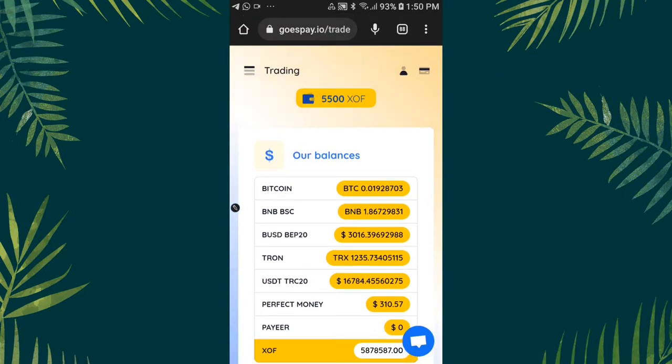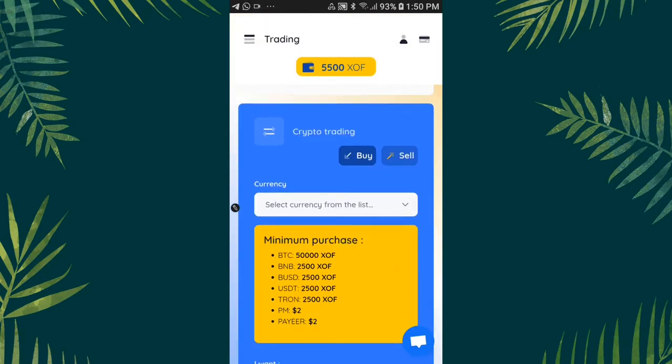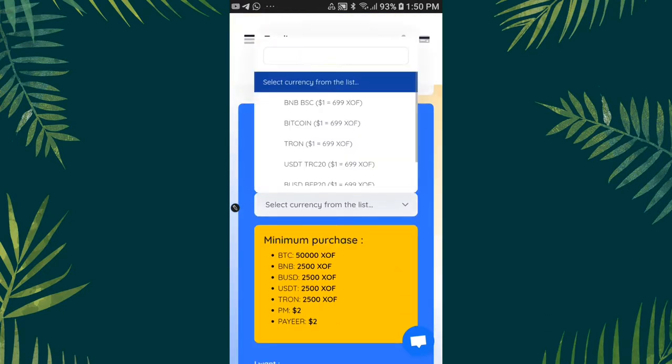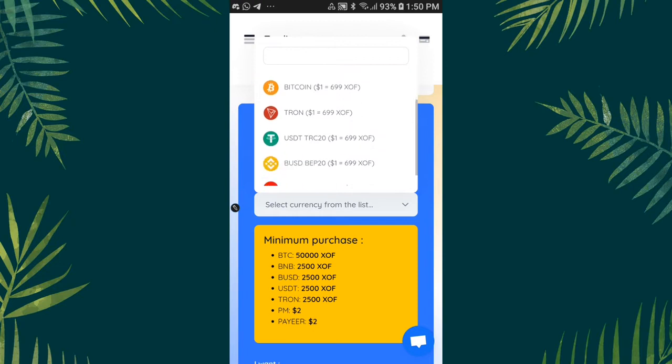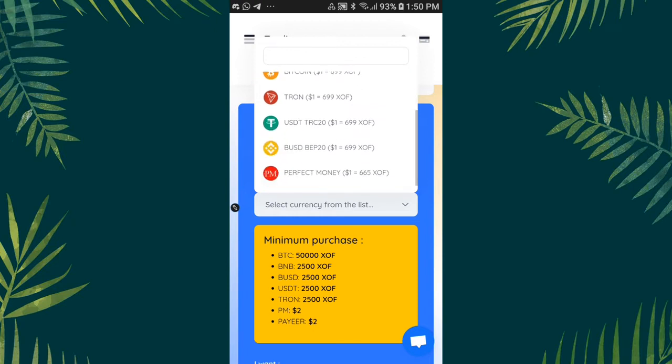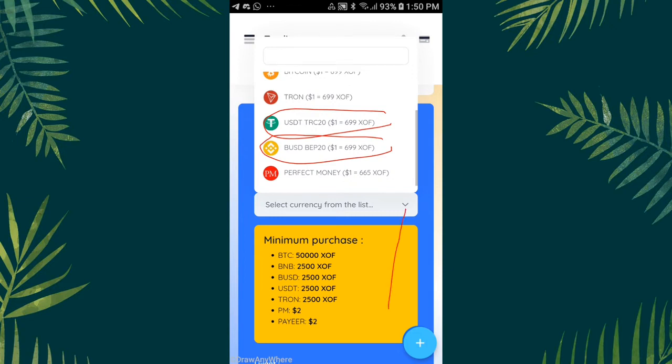All right, so now let us proceed. You go to the buy section, and then you tap on buy. Let's see the currency you want to buy. Should we go for Tron? Should we go for USDT? Okay, let's see. BUSD and USDT are about the same price, right? They all sell for 699 ZOF. So for the purpose of this session, let us go for USDT TRC20.